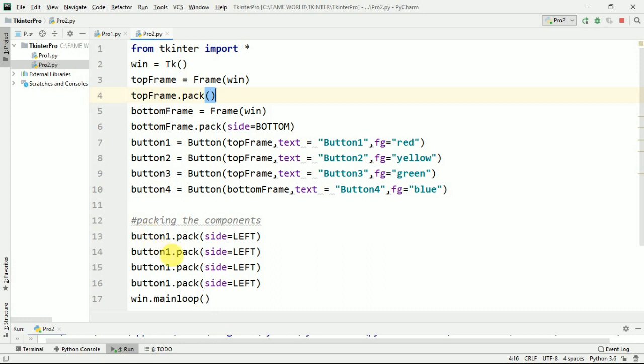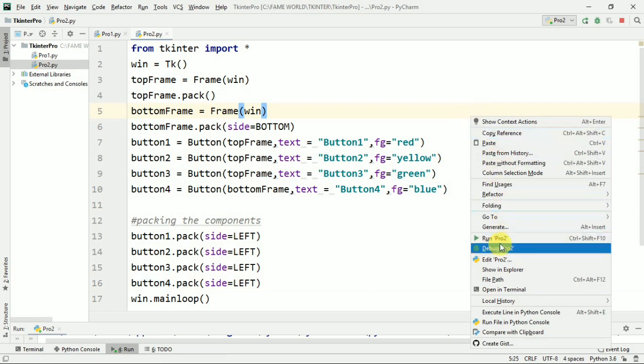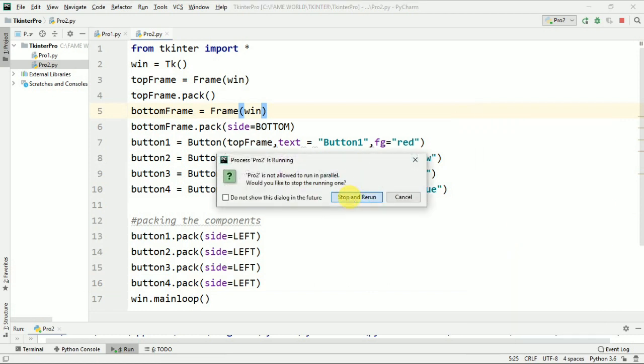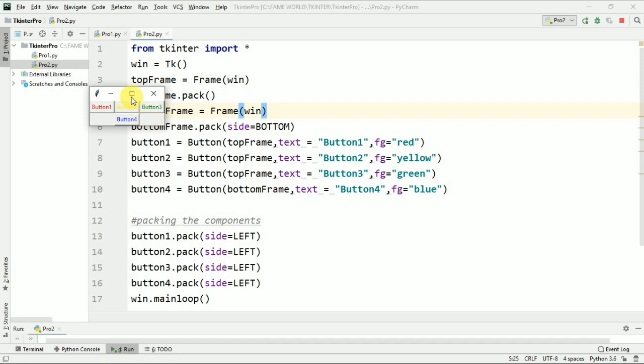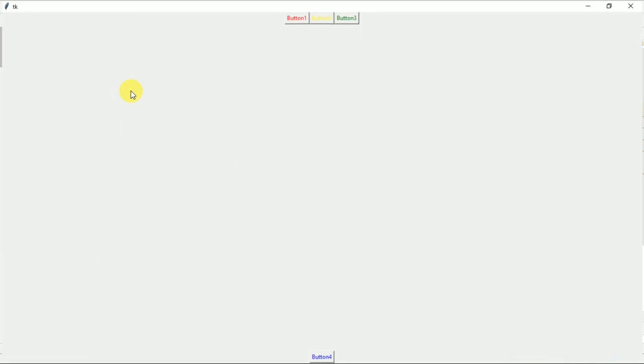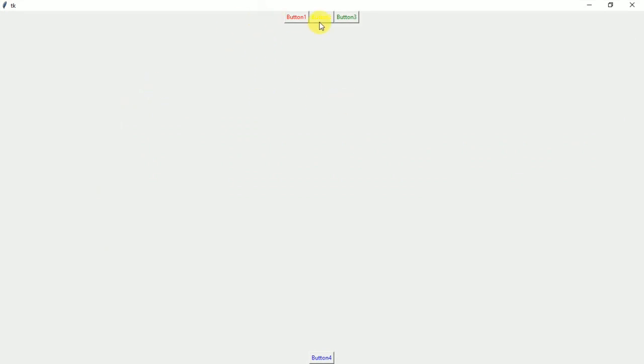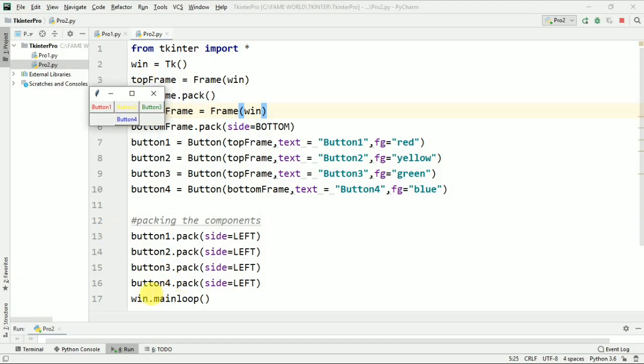Now I should change the names actually. I'm just going to change them. Okay, now we are having the 4 buttons and I've packed them. So now you can see we are getting the 4 buttons, and this is the frame, and now I'm maximizing it. Now you can see buttons 1, 2, 3 are coming with the foreground color red, yellow and green, and the 4th button is coming in the blue foreground color, and also it is coming to the bottom frame.